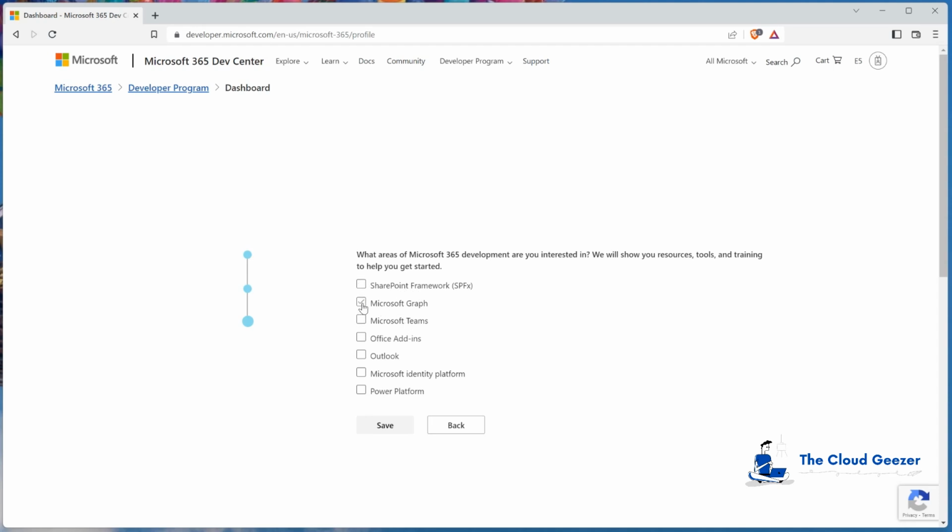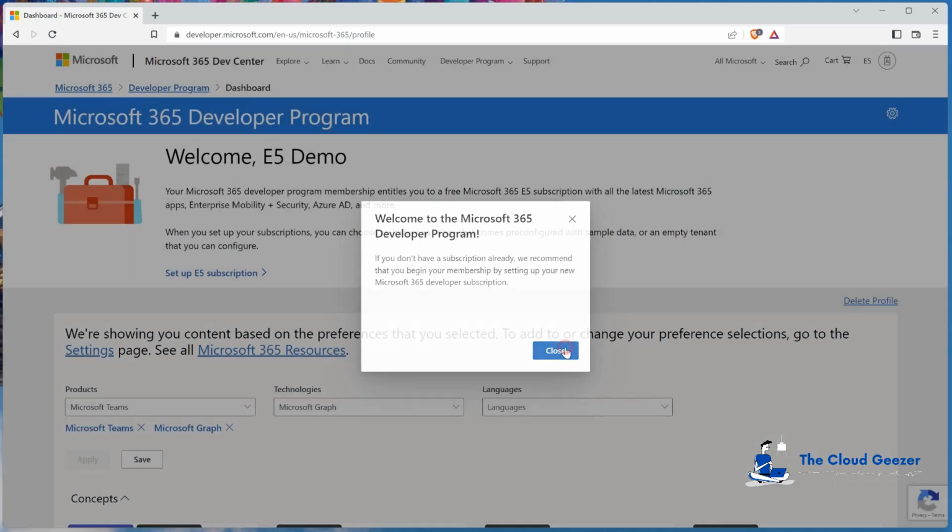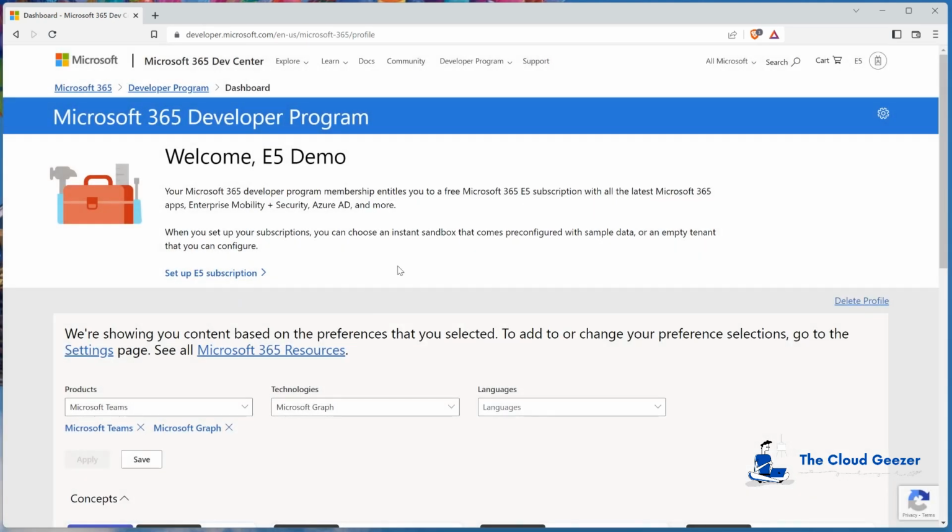And what am I interested in? Graph and Teams. Good. And away we go. It really is as easy as that. We now have access to, like it says, the 365 developer program. Now that obviously just gets us into the dev program itself.